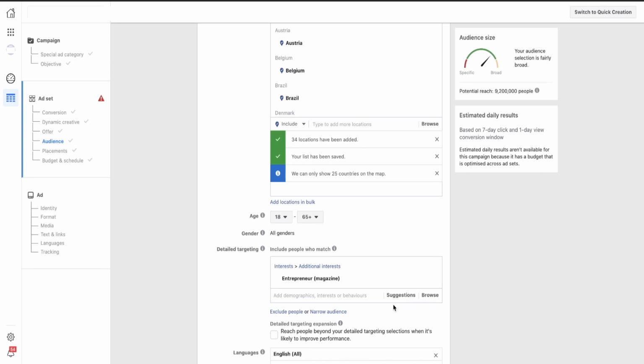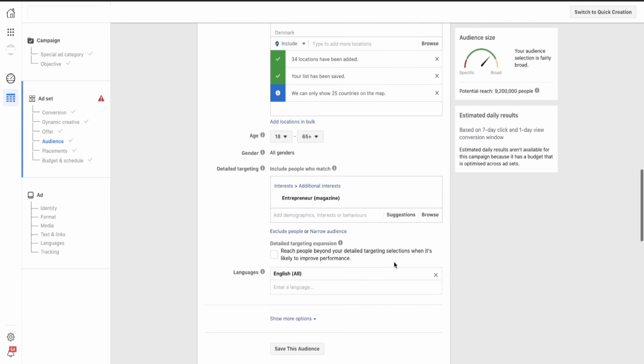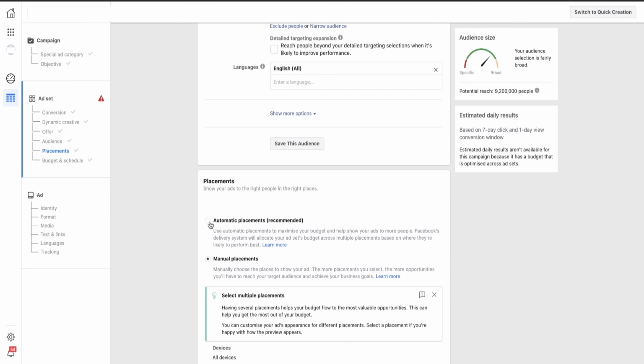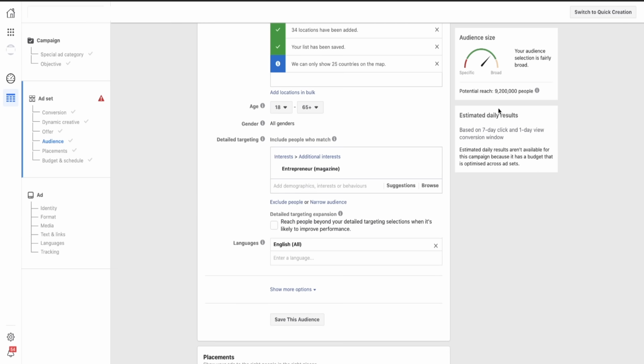So that's just another example, but you want one interest per ad set, and you want the potential reach to be between 10 million and 250 million. Now, because the potential reach is 9.2 million, I think I'll get away with it. So I'm going to leave it as it is. Now I'm going to scroll down and keep this on automatic placements. You're going to want the potential reach between 10 and 250 million.